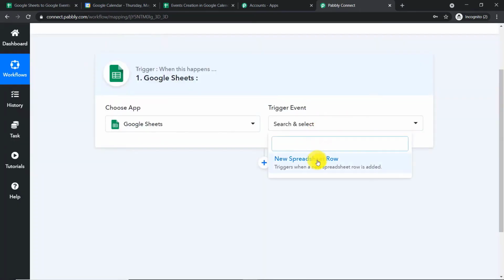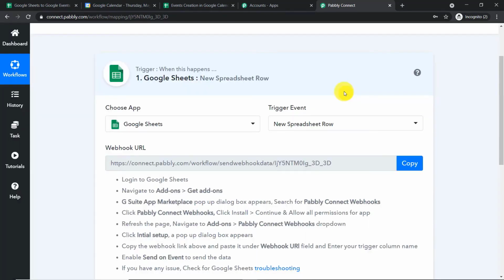Now in the trigger event, how about we make it as new spreadsheet row? Okay, so new spreadsheet row is a trigger event. So your obvious question is, what is a trigger event? Trigger is basically an if statement. It asks a question: if this condition is met, what should be done?